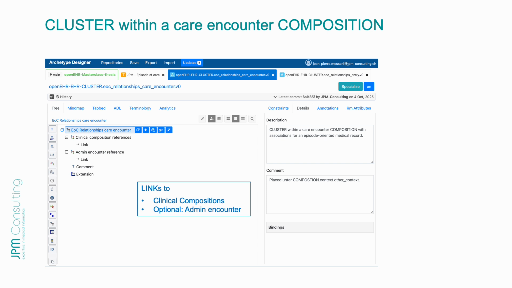Now we move to the third option, using clusters. Instead of adding links at runtime on the reference model level, we define cluster archetypes that contain the link elements as structured fields. We create a dedicated relationships cluster for each of the three templates: contact, medical record entry, and episode of care. These clusters are then added into the respective templates, so every instance has a consistent place where relationships are captured, using the same structure every time.